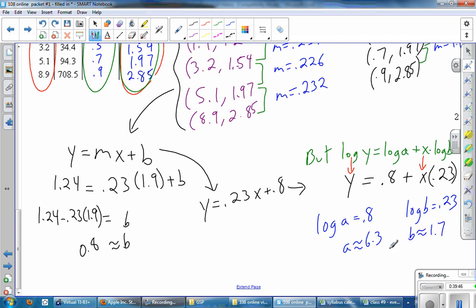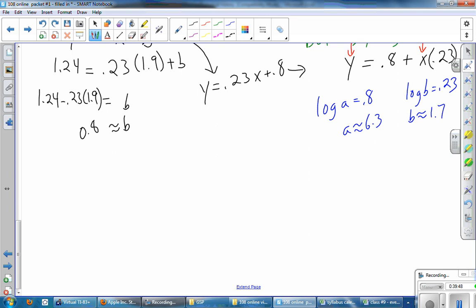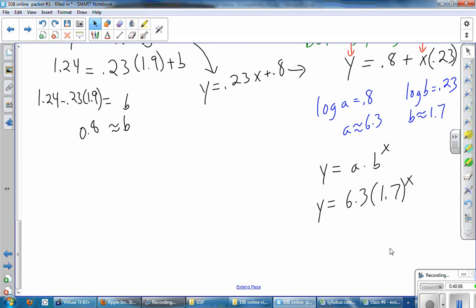Okay, so last piece of this puzzle, our original formula was y equals a times b to the x. Exponential turned out to be appropriate here because the log of y versus x became very close to linear. So the a is 6.3, the b is 1.7 raised to the x.